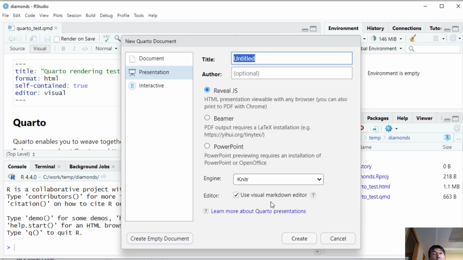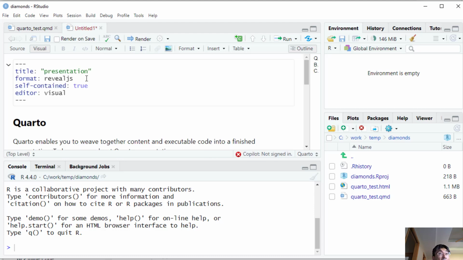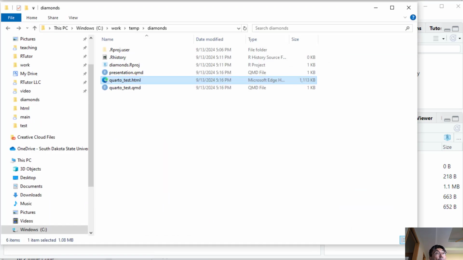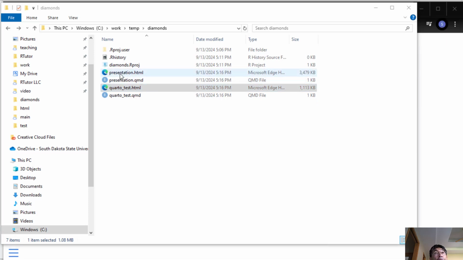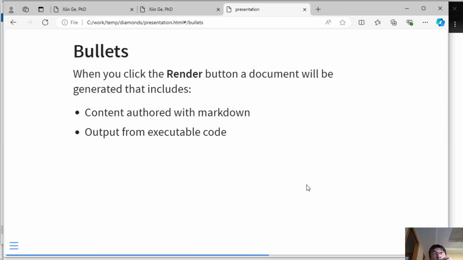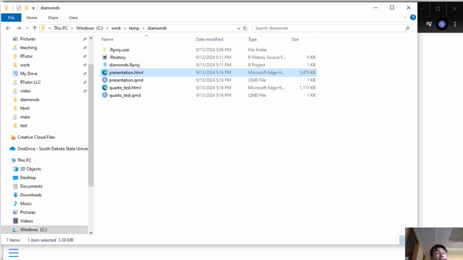For the presentation, I believe this should work the same way. You can see self-contained true. You render this presentation, and this should give you a self-contained file, hopefully. Yeah, you can see here there is a presentation.html which is 3 megabytes large. So this file, if you open it up, should open on different computers and look exactly as is. The same thing with R Markdown.